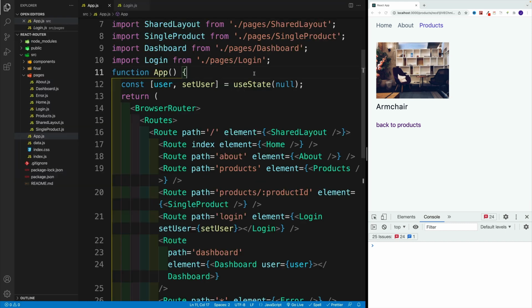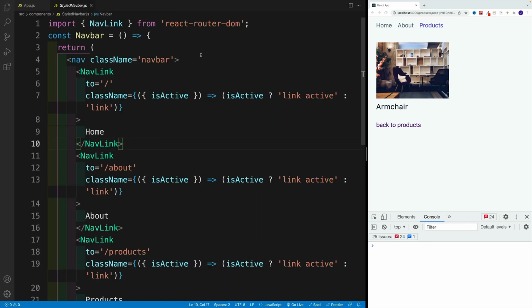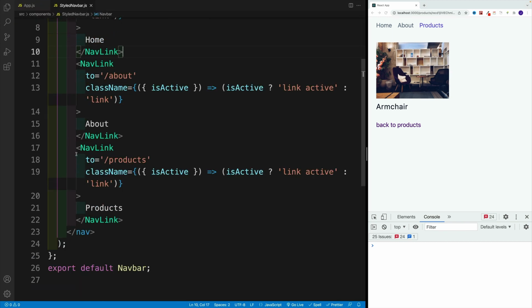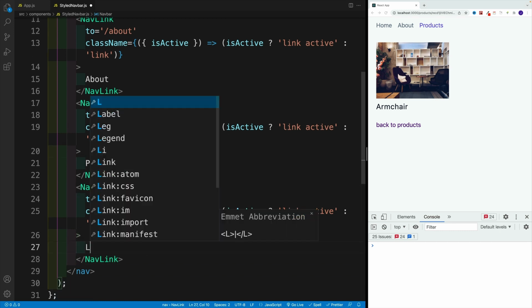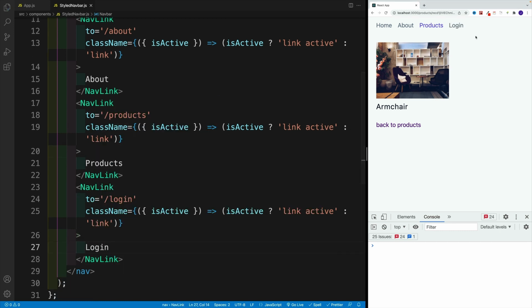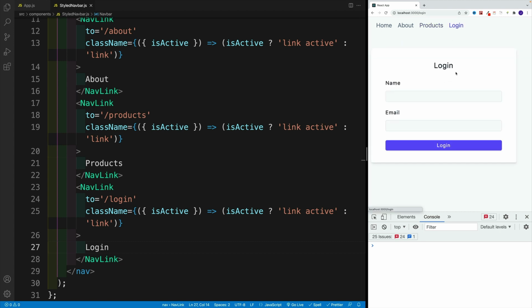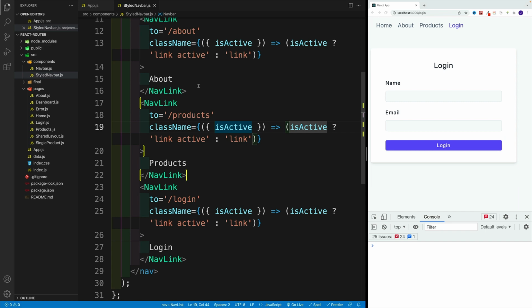And you know what? Actually, I also want to add the link to the login one. So not to the dashboard, but to the login one. And if you remember, that was in the styled navbar. So let's navigate here and let's add one more link. Let's copy and paste. This is not going to go to products. This is going to go to login, and then also the text will be login. Let's save it. We have the login. Once we navigate here, we notice that we have the form, which is awesome.